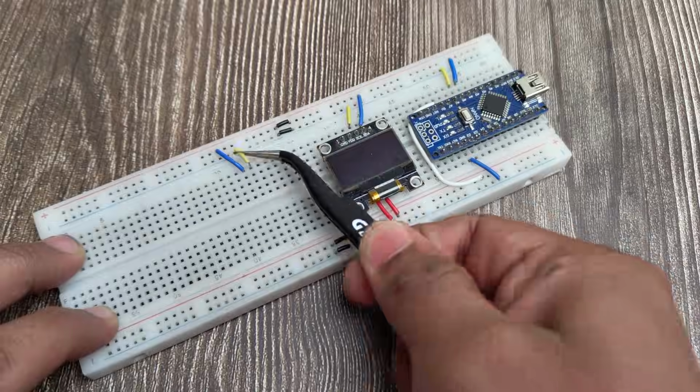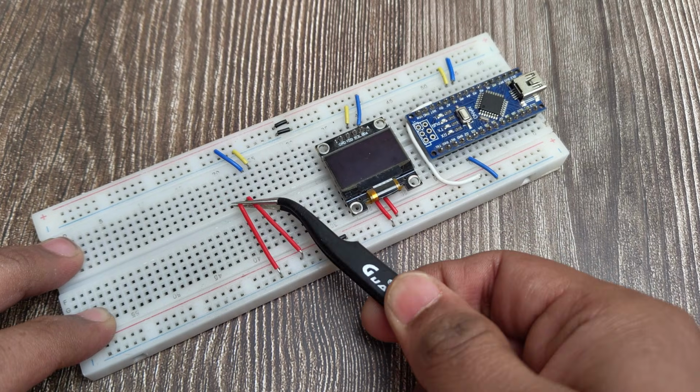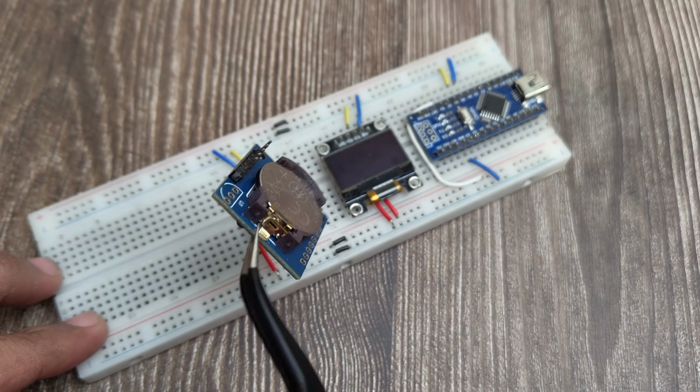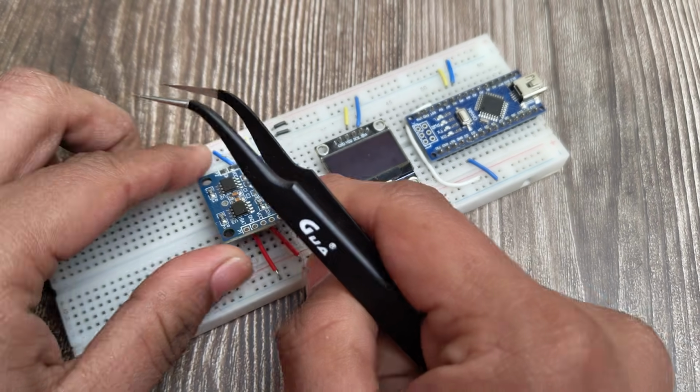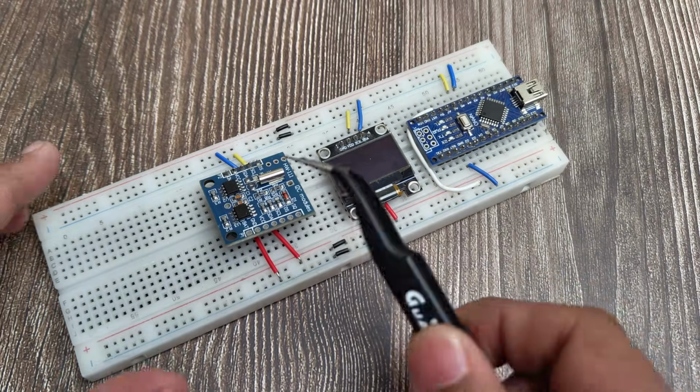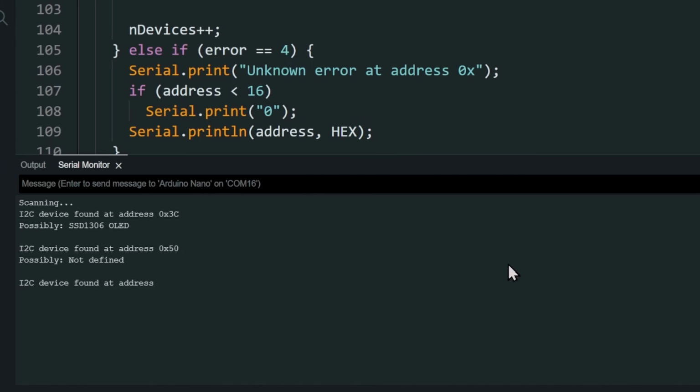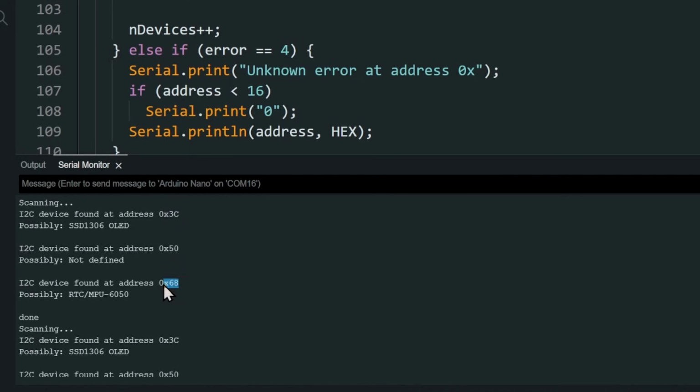If I add one more module to the setup and run the program again, we will see both the addresses. I am adding in DS1307 RTC. We can now see both the addresses. The RTC module has 2 addresses. So this way you can find the addresses of any I²C modules.